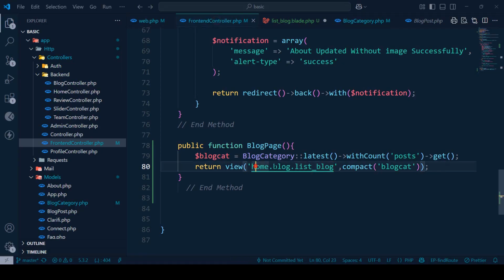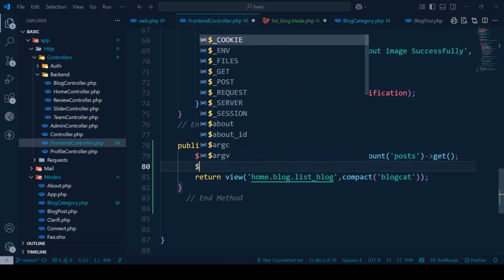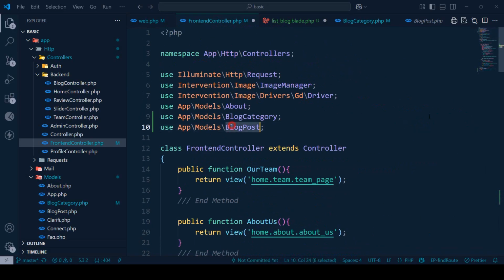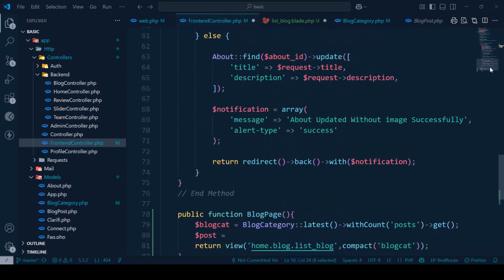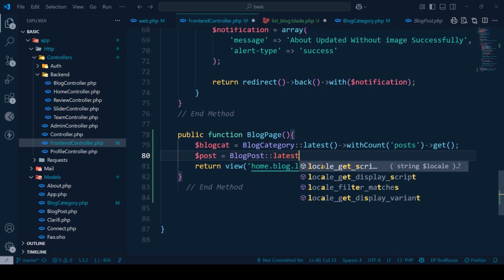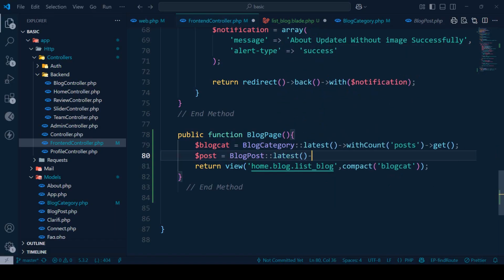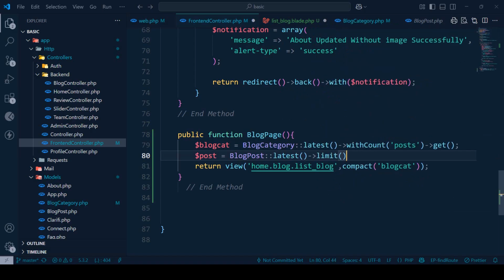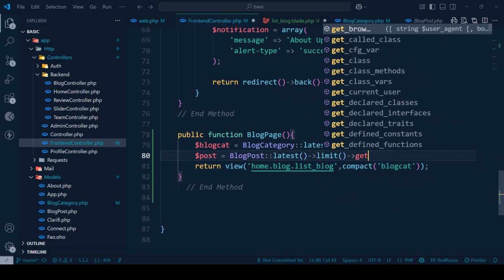I have already passed our blog list. Now we also have to simply get our blog post data. So I want to take another variable as post, and post will be from this table name, blog post. I want to copy it, and now that is all the latest blog post data. Okay, I want to make it latest data, and also I want to put a limit. If you want, you can put that limit. With this limit I want to get this data.